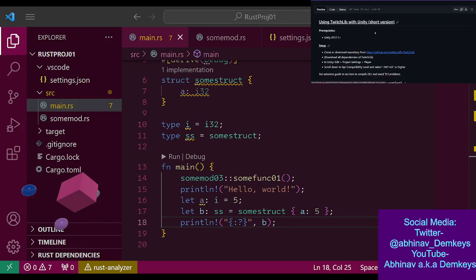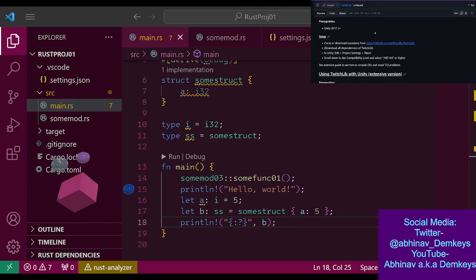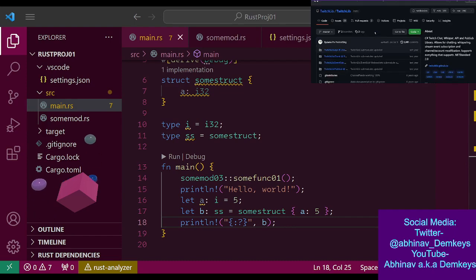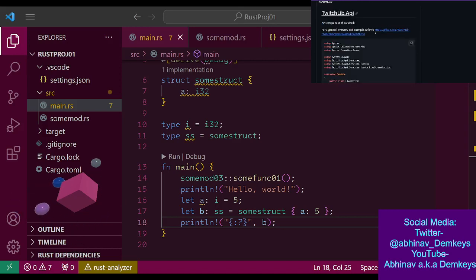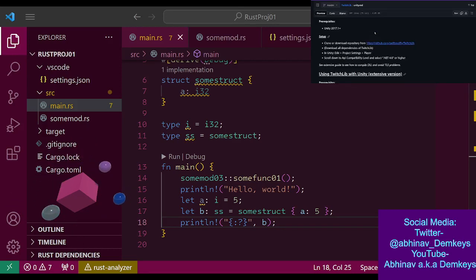Okay, so the short version is you need Unity 2017.1, then you clone or download the repo, and download all the dependencies of Twitch. Oh, that's another one. How do I download the dependencies? And where do I place them exactly? I didn't think about that. Where do I place the dependencies? Okay, I can look into that later. Then there's player settings for the .NET version and all that. But that's about it, right? Download all the dependencies and download the repo as well.